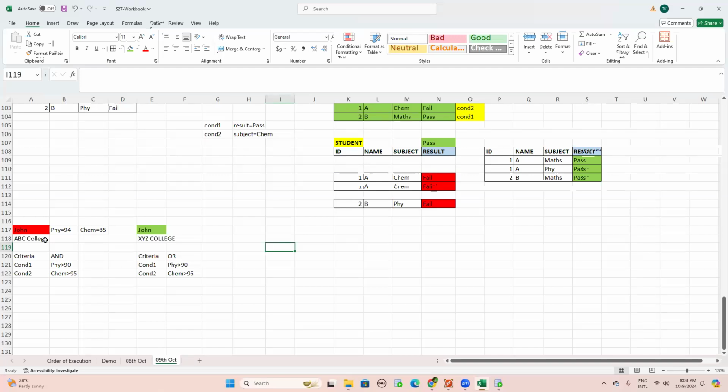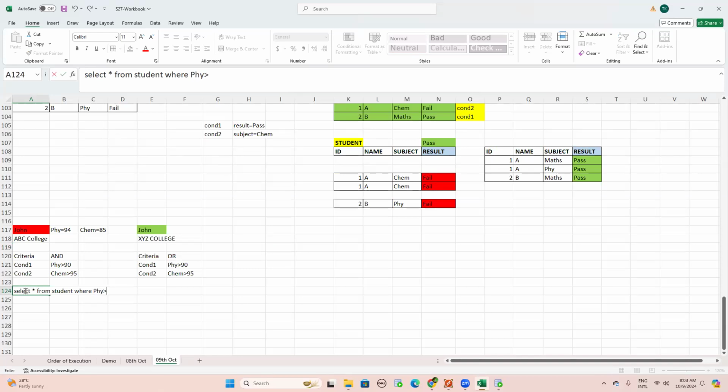क्लियर है? अच्छा, अब ये ABC कॉलेज के लिए SQL क्वेरी आप लोग बताओ क्या क्वेरी होनी चाहिए? Select star from student. Let's say the table name is student. Where physics should be greater than 90. कौन सा ऑपरेटर होगा? AND या OR? And chemistry should be greater than 90.